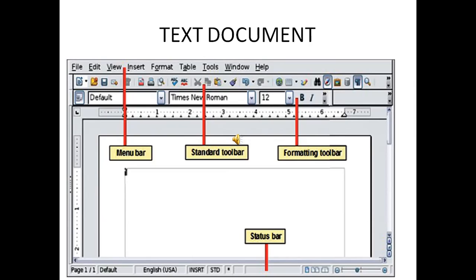Text document. In this chapter, we'll discuss word processing. You can use it to type letters, reports, and other documents. This lesson introduces you to the Writer window. You use the Writer window to interact with the text document. Next, managing documents. This section of the lesson explains how to open a new or existing document, save a document, rename a document, and close an open document.